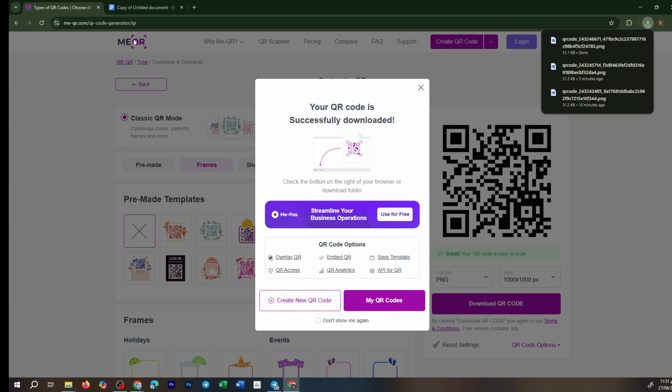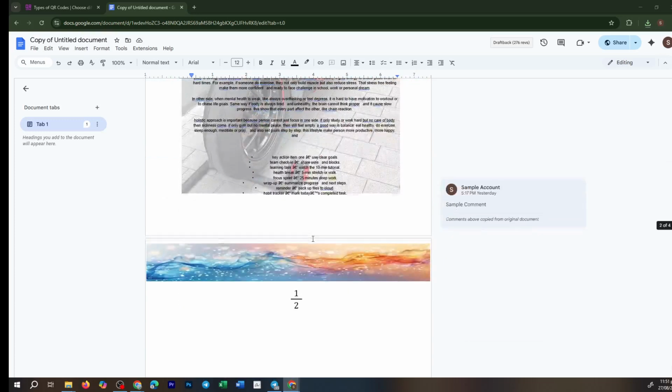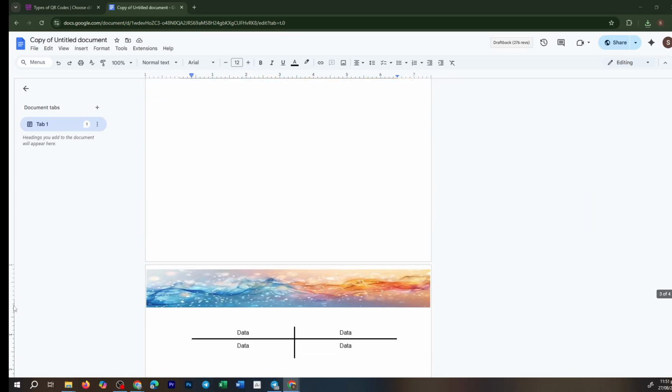And now you can use it to share your document easily by simply displaying the QR code for others to scan with their devices. This method is incredibly useful for sharing documents quickly, whether it's for a business meeting, a classroom setting, or any other collaborative effort.